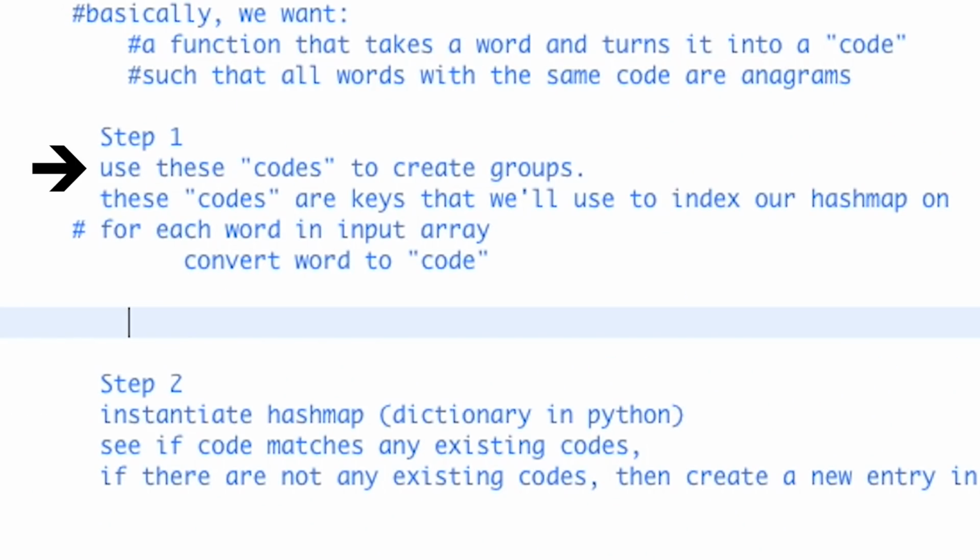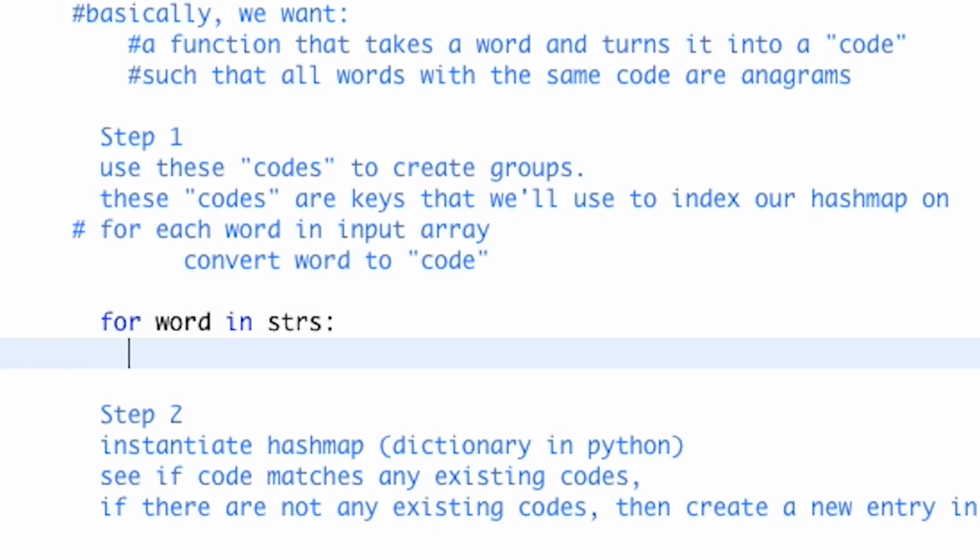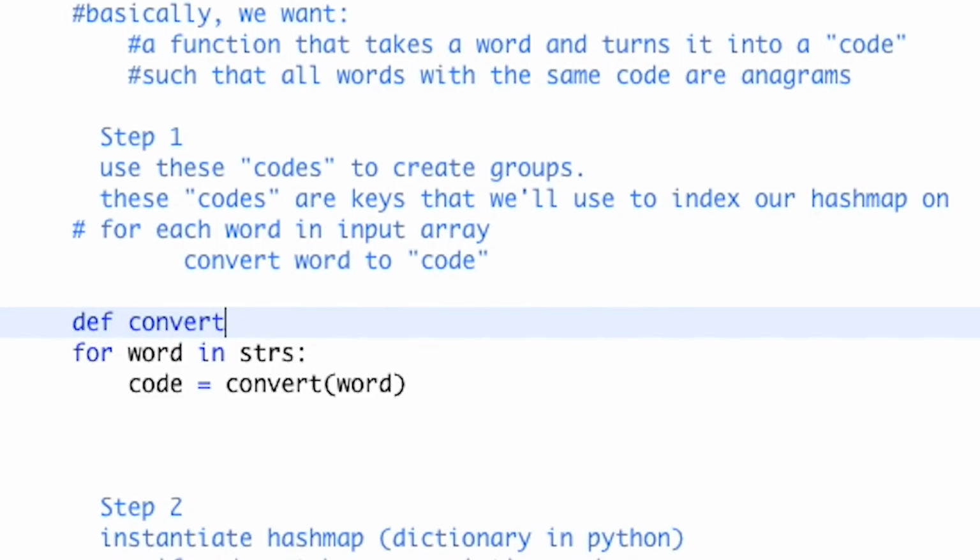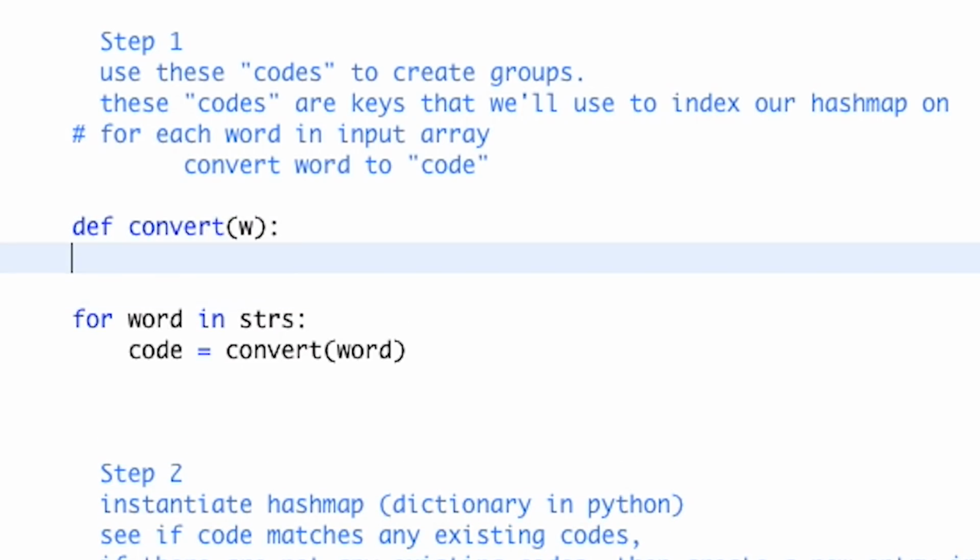All right, let's get coding. Use these codes to create groups. For each word, we first need a function, right? We can abstract that first if we want. So let's just say for word in strings. I'm going to assume we have this function called convert. So convert word, and we'll call this code. Let's define convert. Convert is going to take a word. We'll just call it W here, so we're not using the exact same variable. And it will output some code.